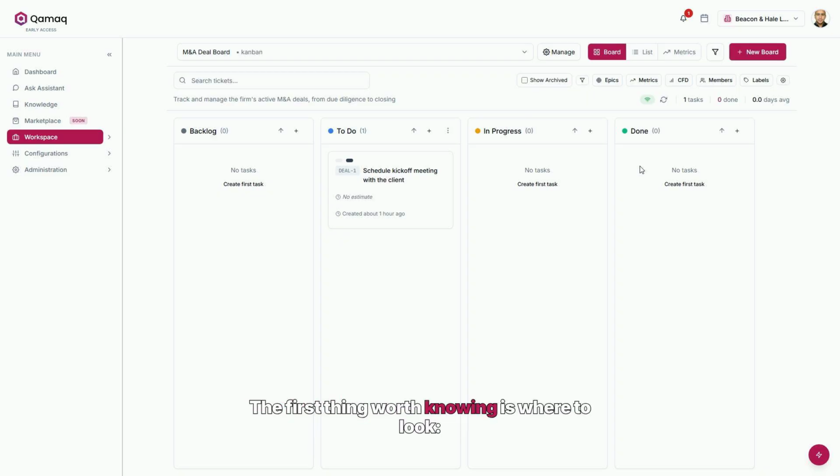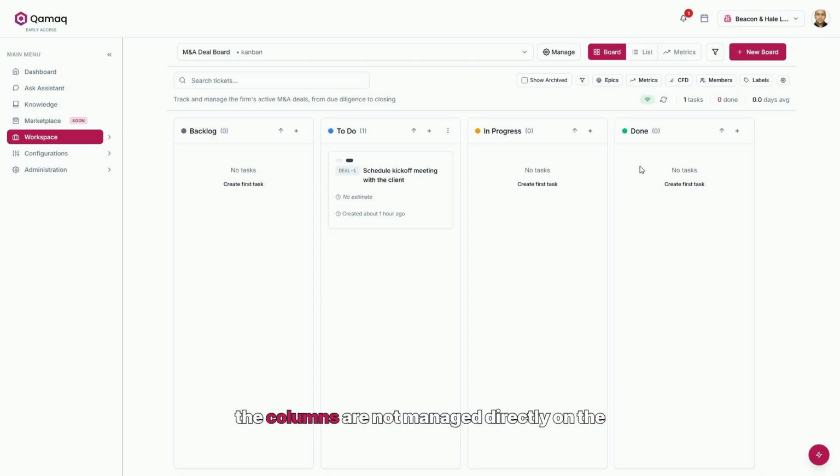The first thing worth knowing is where to look. The columns are not managed directly on the board. If you're searching for a button to add them directly on the column itself, you won't find one. Everything is handled from the board settings. In the top bar, click on the Settings button, represented by the gear icon. Be careful not to click on Manage, as that serves a different purpose.